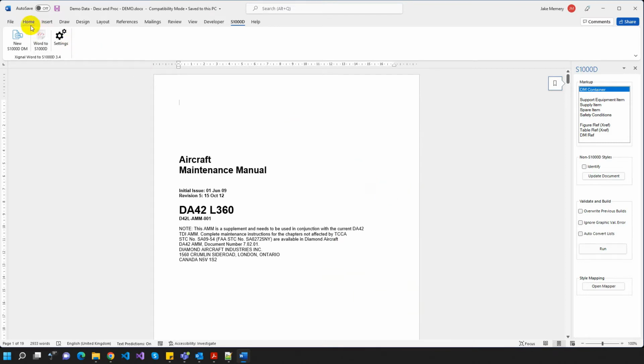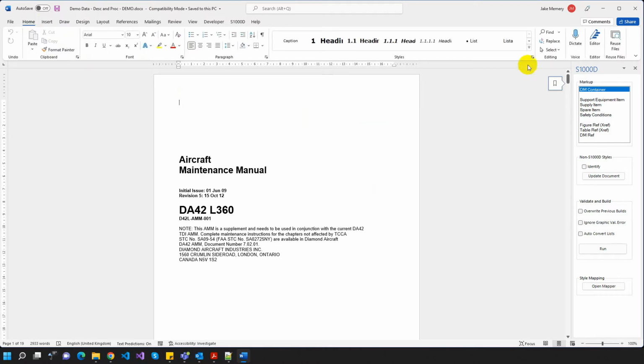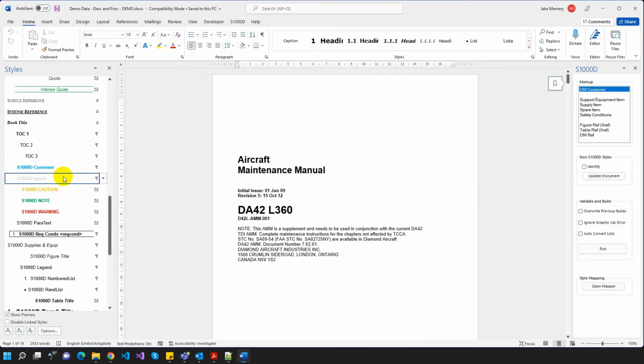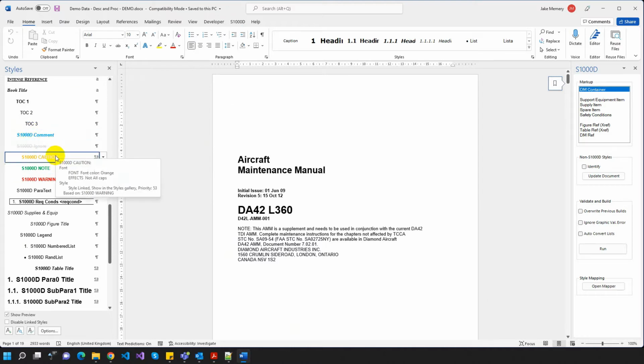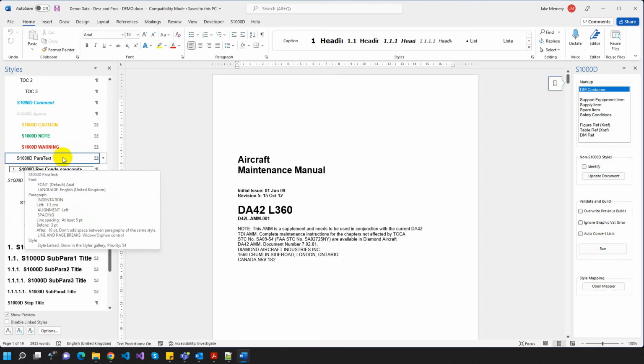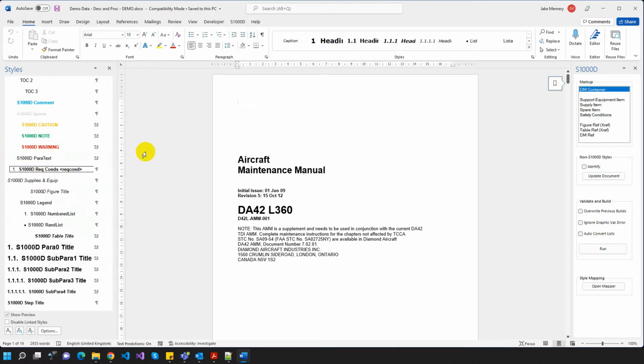Let's go to the Home tab, and we will open our Styles pane using this little drop-down here. Now, you remember I said that our document had a new template applied, giving us a bunch of new S1000D styles. Well, there they all are. We've got cautions, warnings, notes, and standard para text, which is just literally that: text that would be contained within para tags.